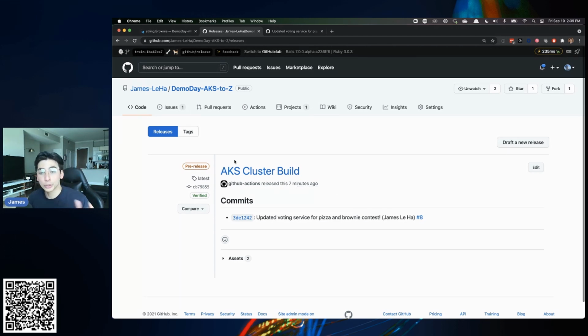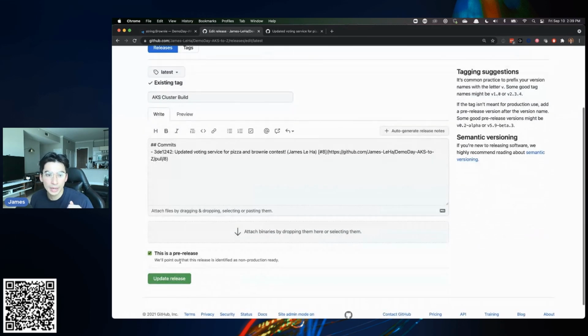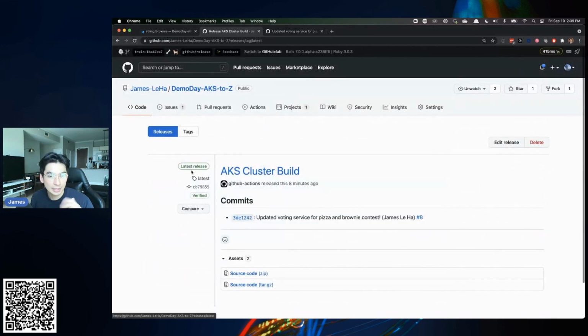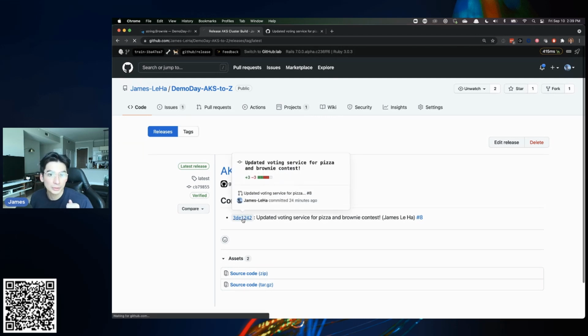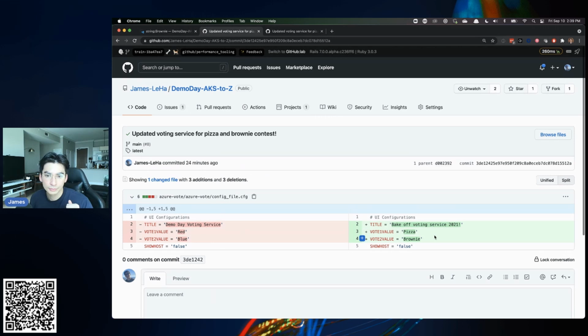I went and created a pre-release because once it's up and running, I actually want to go in there and make the manual change of pointing out that, hey, this is actually an official live release now. It's the latest release of this code with the assets that were published earlier. And this is the commit that's referring back to the changes that we made.